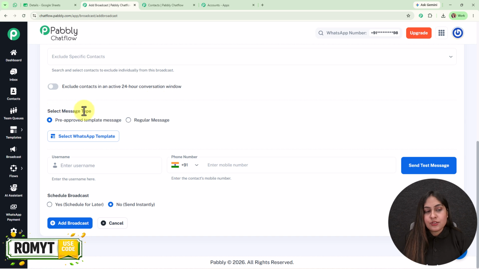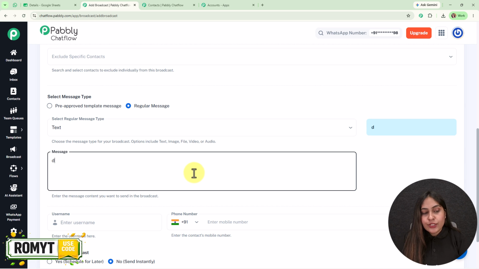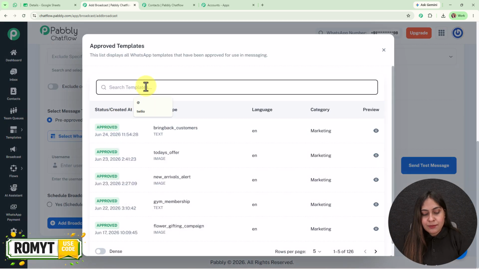Then comes the message type. You can see two options. First is pre-approved template message and the other one is regular message. As I've already mentioned, I'm going to use a pre-approved template message, but to send a regular one, select this option, select the message type from the drop down, and if you're going to write a message over here, you can have a preview for the same in the right side. For now, I'm going to use a pre-approved template message.